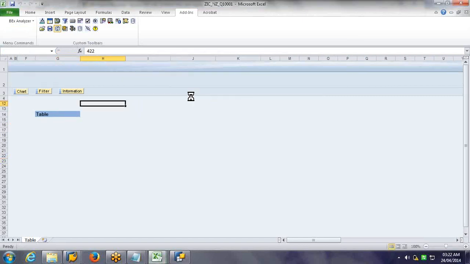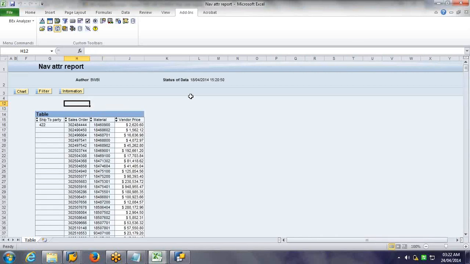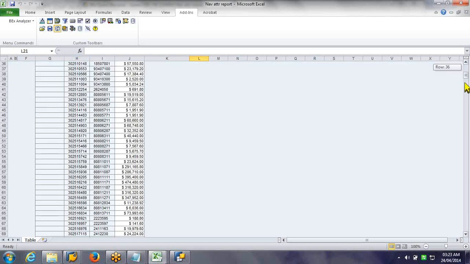So apart from that 151 and the other value, rest all data will be shown. Okay, this is how it is.